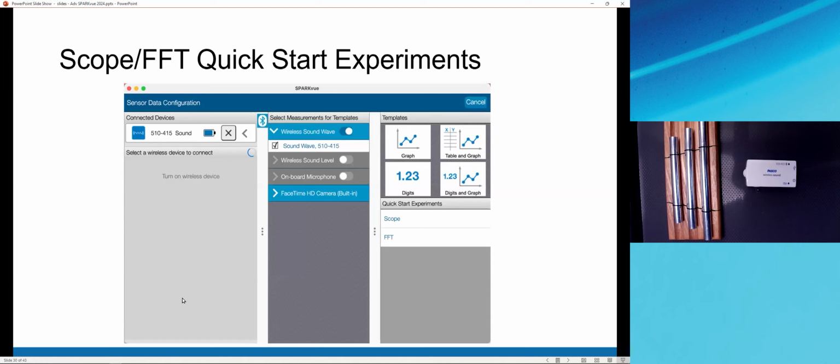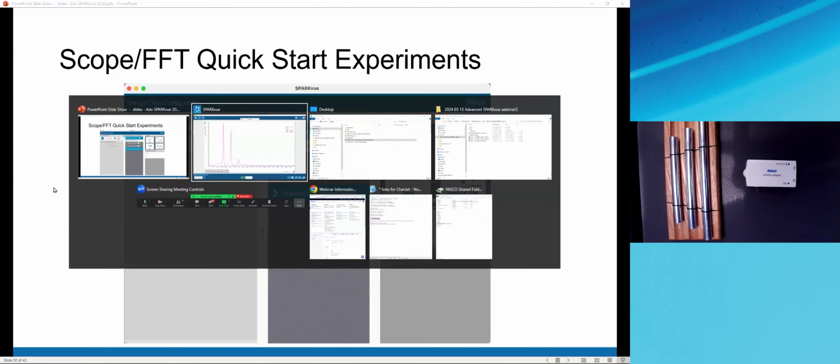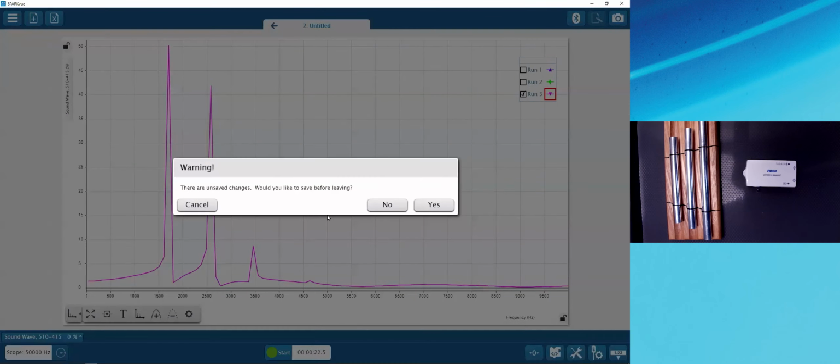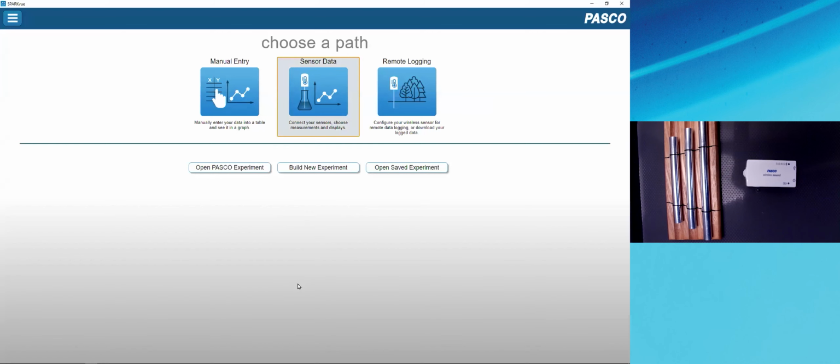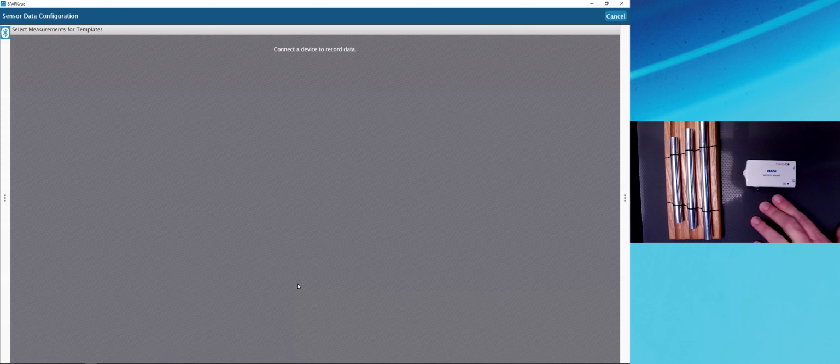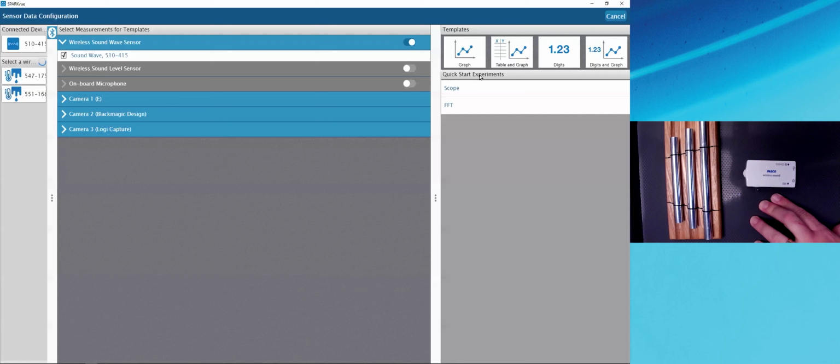But as an example, if I go back to SPARKvue and start new experiment, and I choose the sensor data path, if I have a sound sensor connected, as I do now, notice there's a section called Quick Start Experiments, and it does give me the option to jump directly to a scope or directly to an FFT. You know how to build those yourselves if you want, but I can jump there directly.